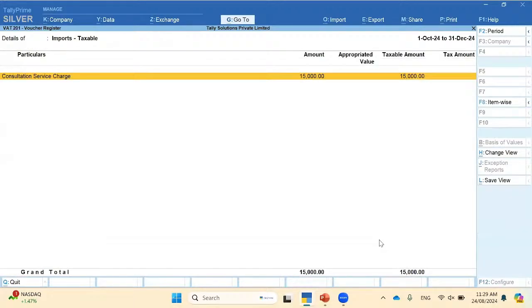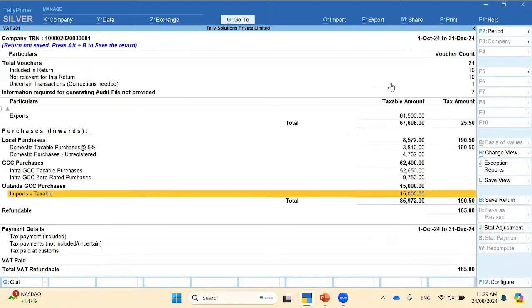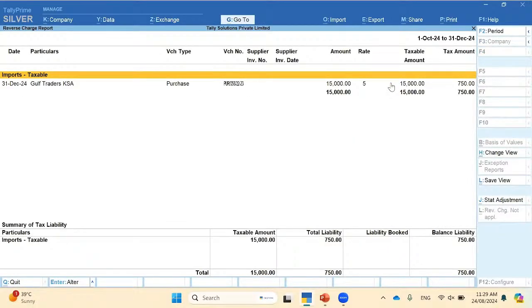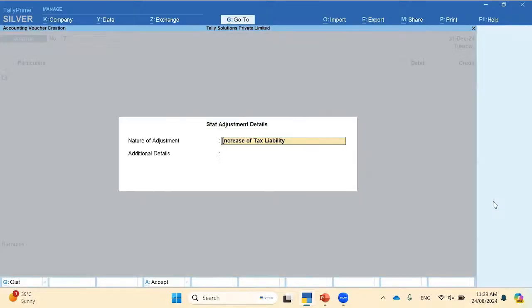You can see here the consultation service charge of 15,000 is appearing here. But you can see the VAT is not being accounted in my VAT return form. Though my import of service is appearing, the VAT is not accounted here. Since it's a reverse charge, you need to do a special transaction, or let's say an adjustment entry, to account the 750 and bring it into your VAT return and declare it as reverse charge mechanism applicable to this particular entry. So what you need to do, click on stat adjustment on the right hand side here, right?